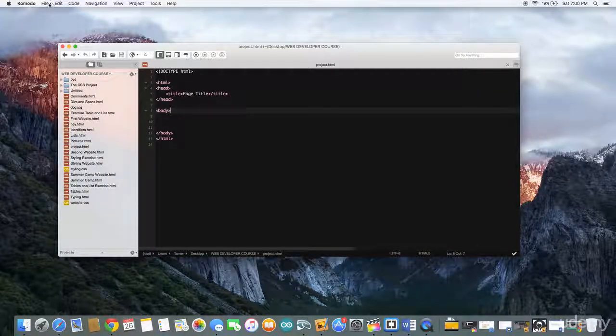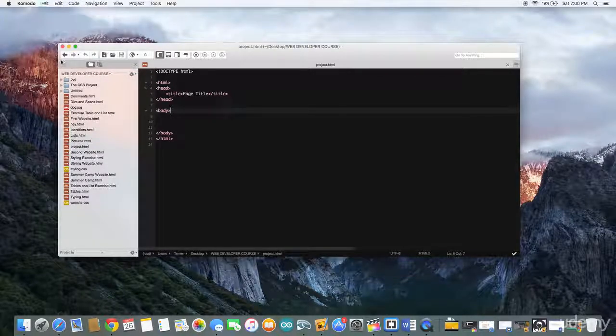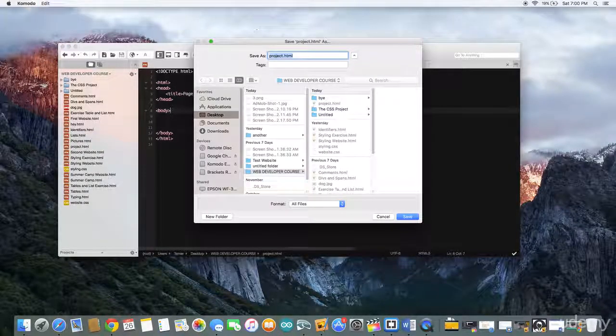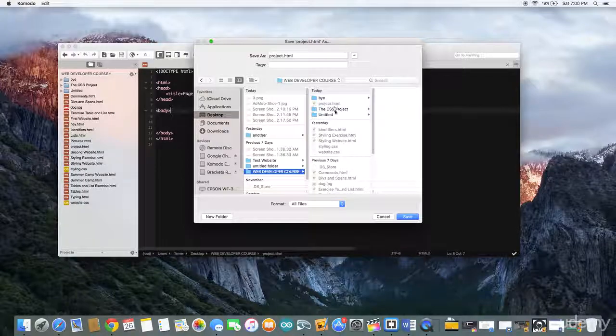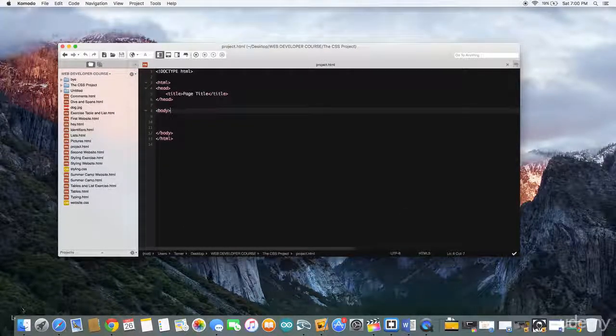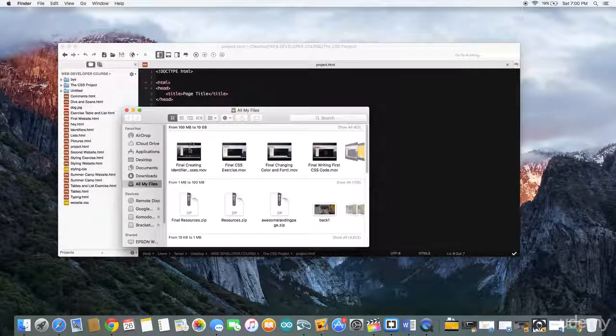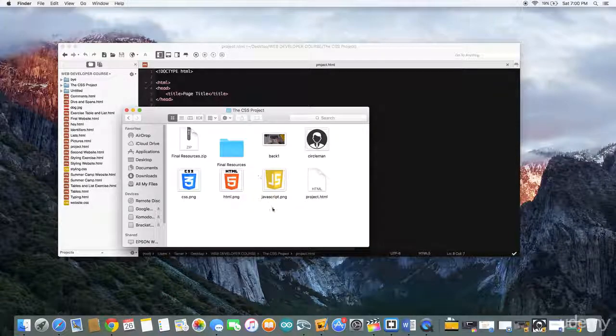Now I want to save this in that folder that we created. So let's go to File and click Save As, project.html. Now I want to go inside that web developer course folder that we have. Inside, we're going to go to that CSS project that we created, and save it inside of here. Let's click Save. And now we have saved it. Let's check that we have everything in there. Desktop, Web Developer Course, the CSS project, and now we have that HTML file in there.